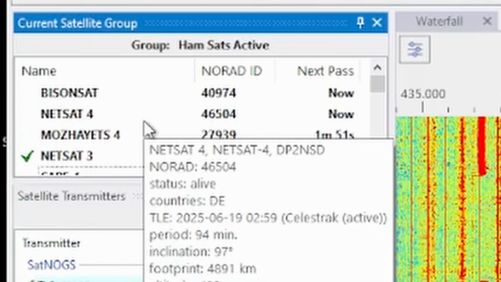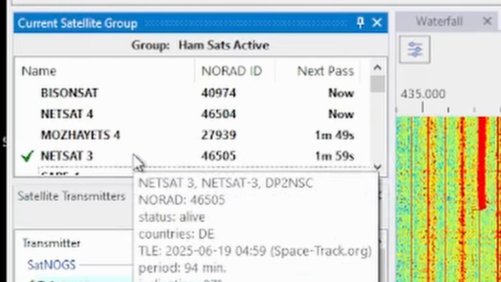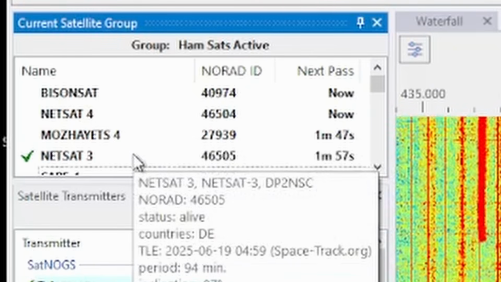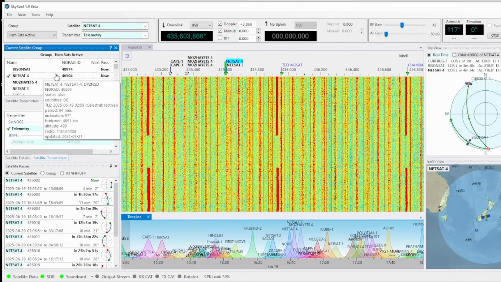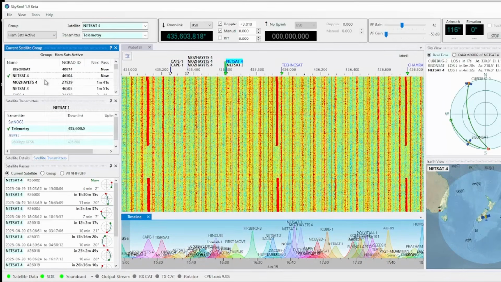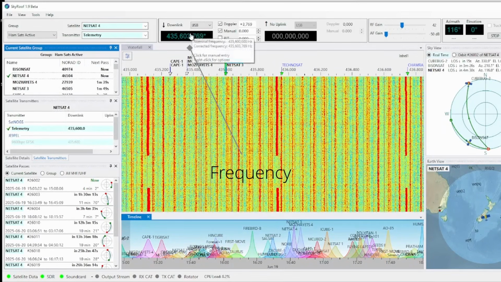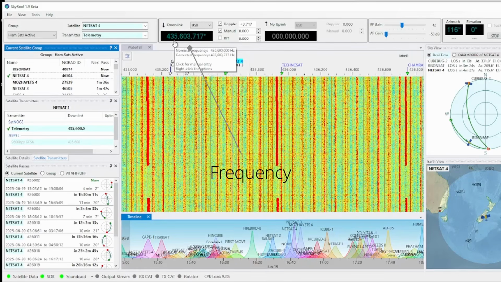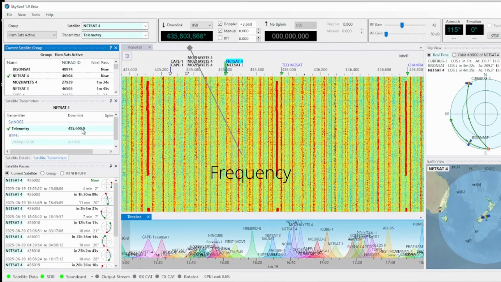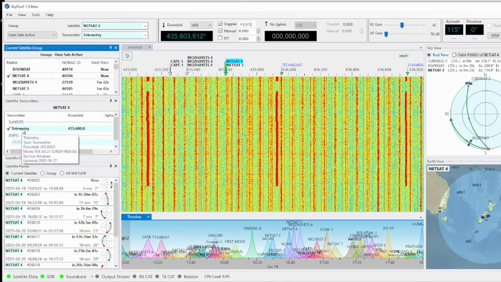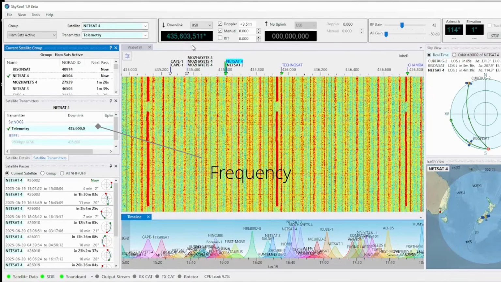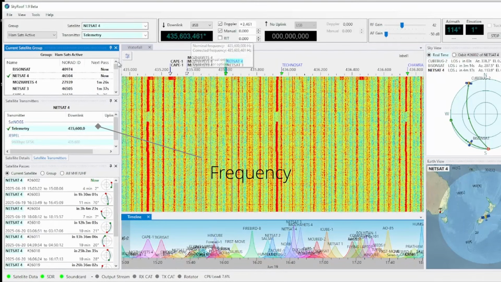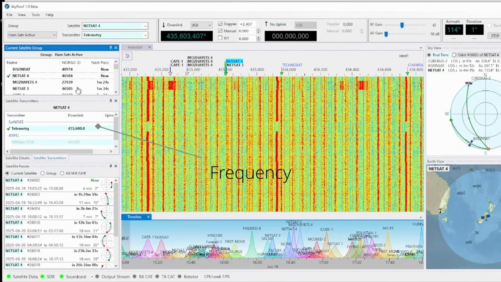Satellite NET Sat 4 is rising now. Satellite NET Sat 3 is rising in 2 minutes. So there we go, that one's rising. Now you notice when I change between satellites, it actually changes the frequency, the download link here. So you can see here that the download is 435.6, and that has changed up here, and that is the frequency that we're listening to.